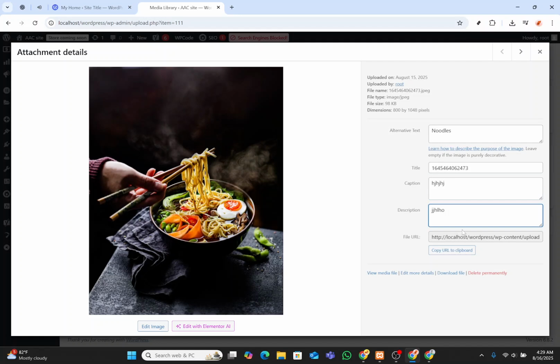Next up, the description field allows you to add more detailed information about your media, which can be helpful for your organizational purposes. One handy feature here is that WordPress automatically saves these changes as you make them. So you don't need to worry about hitting a save button every time you adjust a piece of information. It's all done for you seamlessly.